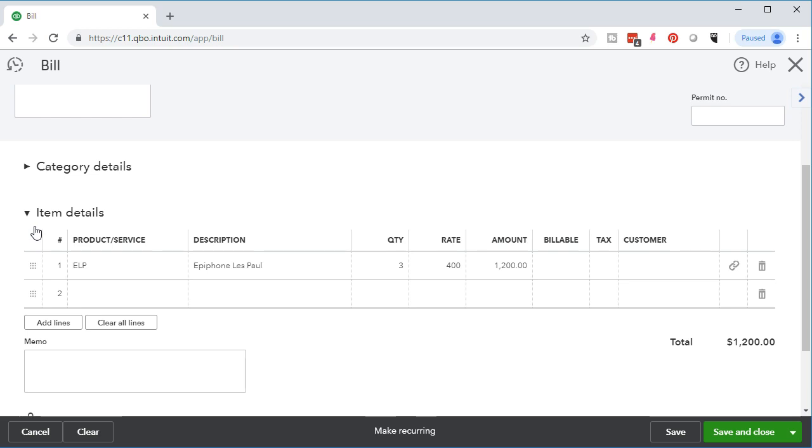It's been populated for us in the items detail, inventory items, pulling this information from the purchase order as was given by that little box on the side, tying this to the purchase order. We have an Epiphone. It's a Les Paul. We got 3 of them. We imagine that we're seeing those in our store. We got the 3 guitars, and they cost then $1,200.